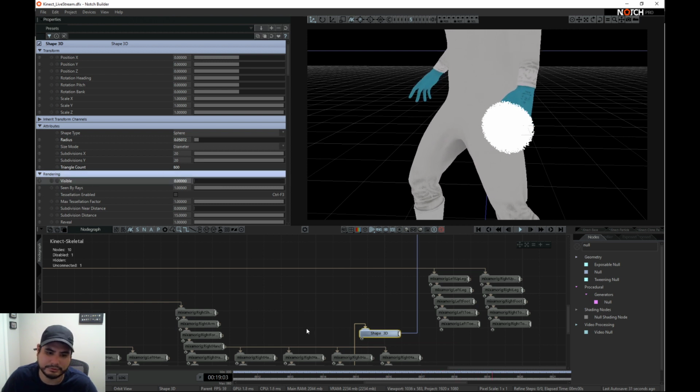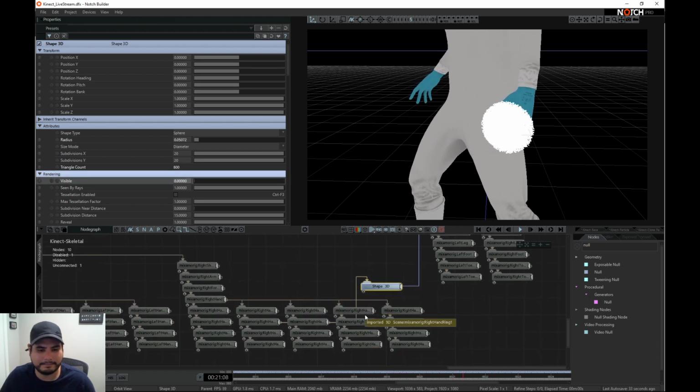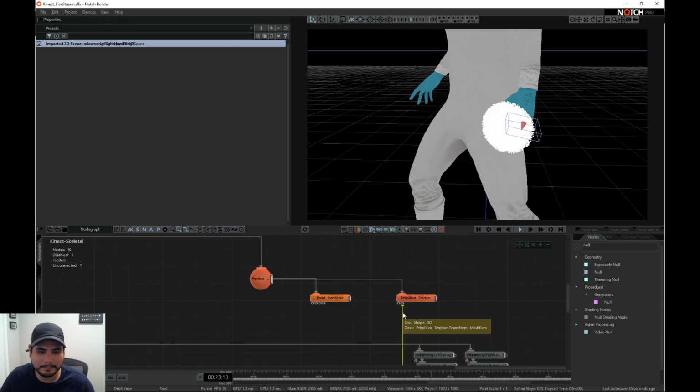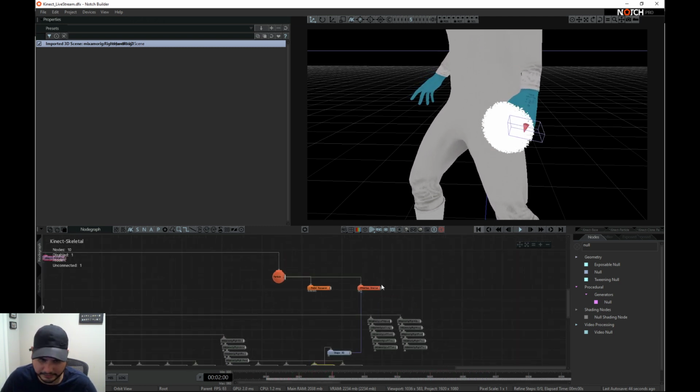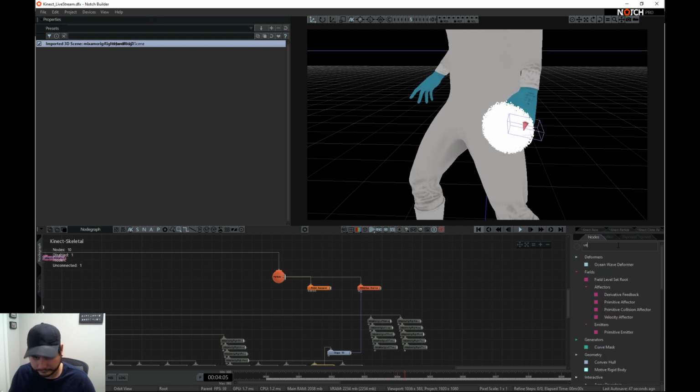You can also just go directly from these into your particle system transform modifier, or you can just do it however you want, really. I'm just kind of showing you guys how to put that together.